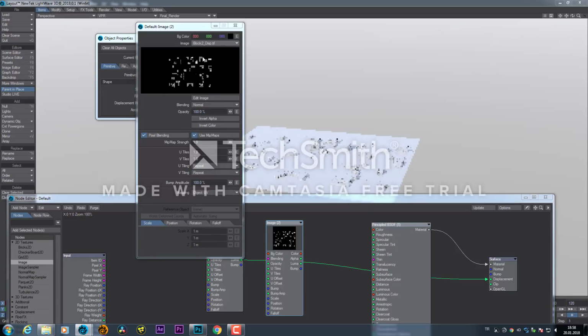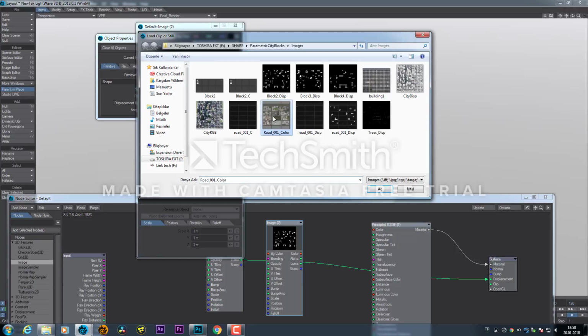Let's load an image, and let's bring our color map.